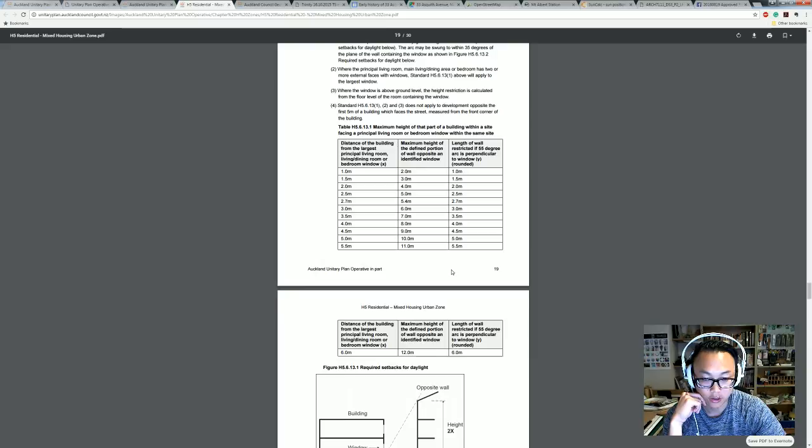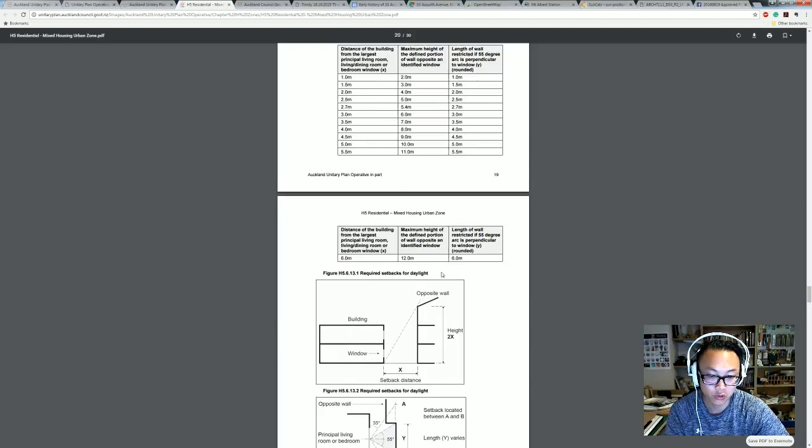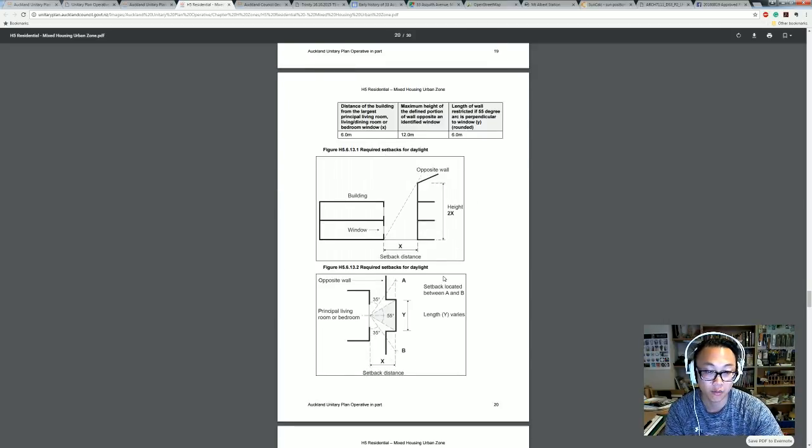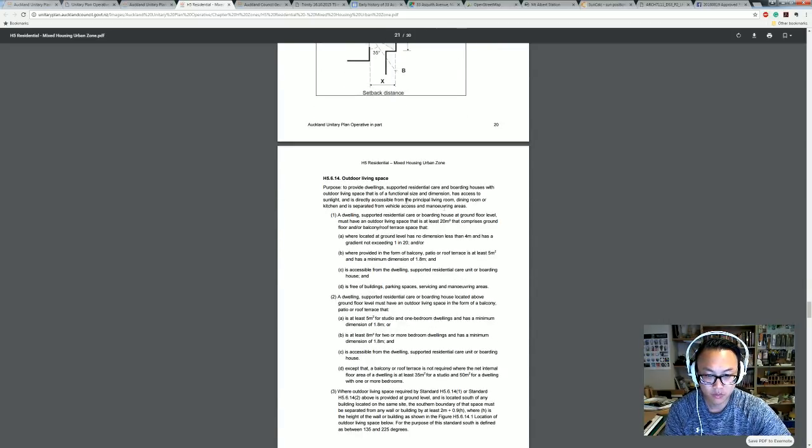Okay, that's another thing about how close a building can be to the other one, so that you don't create a shadow on them. So I think that's important to read, and maybe you can make a diagram for that as well. Outdoor living space.